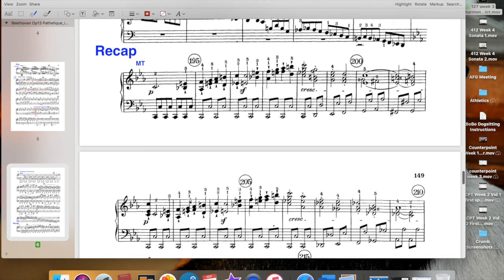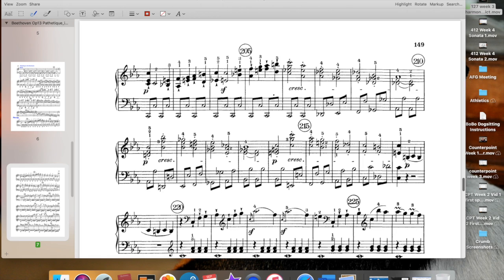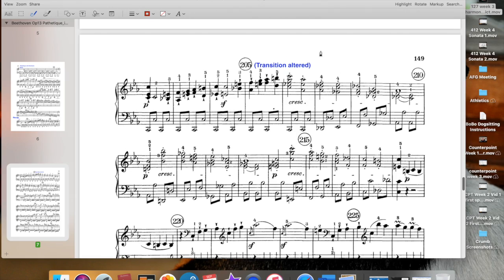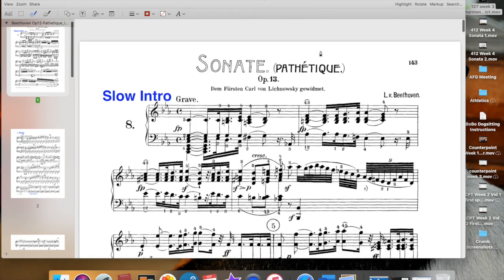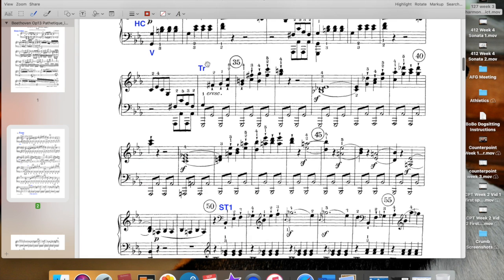We don't really get a complete statement of our transition, and so I just like to note if something like that happens. Oops, I forgot this will only go per page. When something like that happens, that the transition is altered, I like to just put that somewhere in my analysis as a label. In this case, we don't really get that same transition, because if we go back to the very beginning of the exposition, here was what the transition looked like.